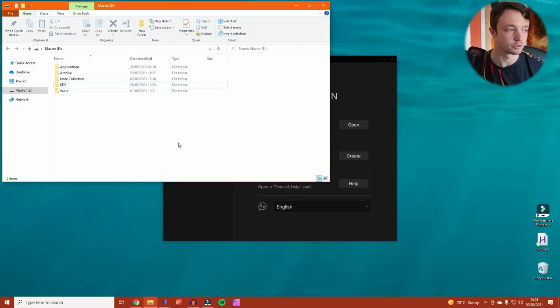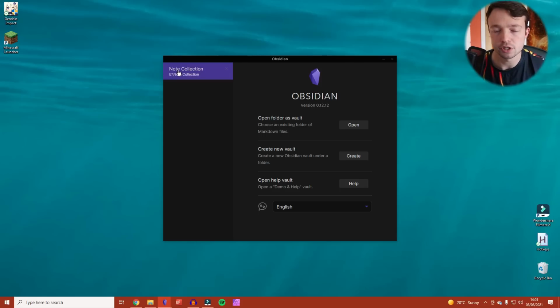So if I open up my folder system, you can see this is my external hard drive, and there is my note collection. That is every single note I have in my current Obsidian, which is around 2000. Now, when you first download it, obviously you won't see a shortcut because you've never opened a vault folder. So you'll either need to open folder as vault.